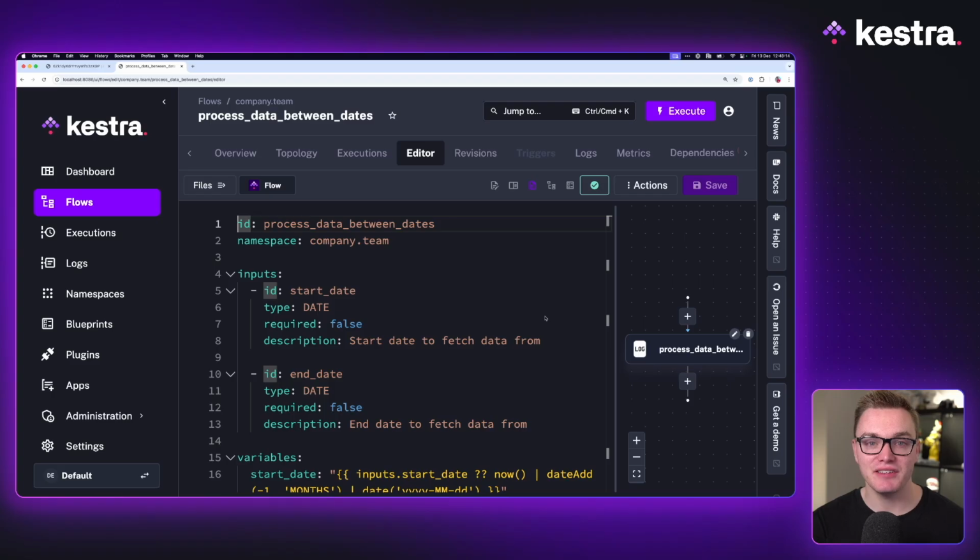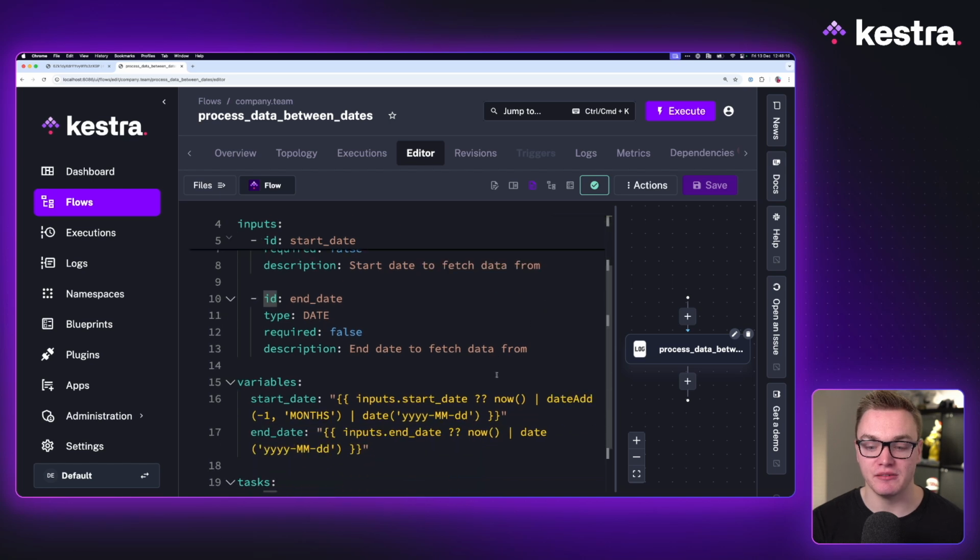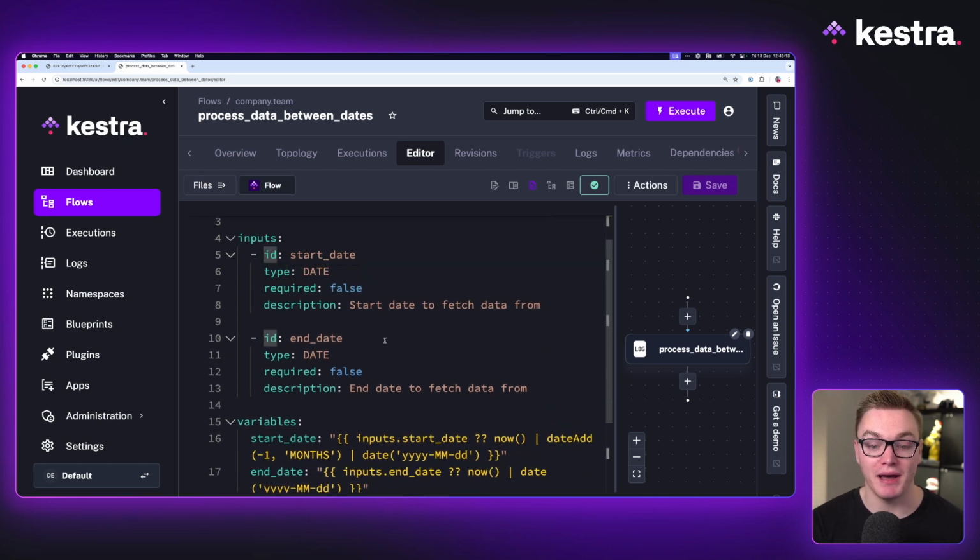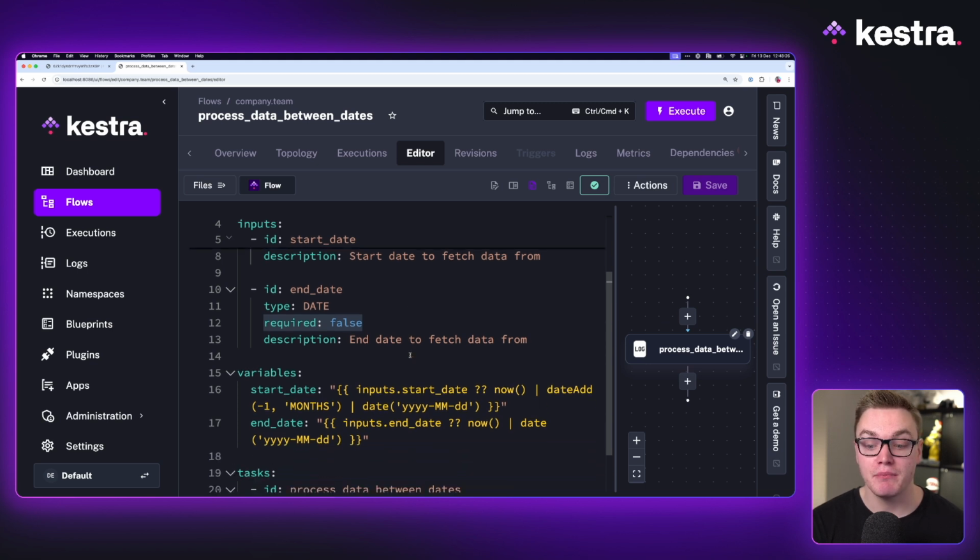Let's have a look. Inside of this workflow here, I have a variable that's going to use an input, but as you can see, the input is not required, which means we might end up getting a null or undefined value here, and therefore our expression will fail. But using the null coalescing operator, which is these two question marks here, we can say that if this doesn't exist, this value is no longer available, we can then use this expression called now that will get the current time, and it will put that instead.